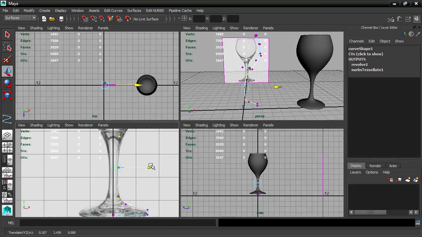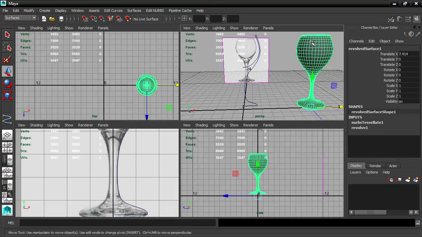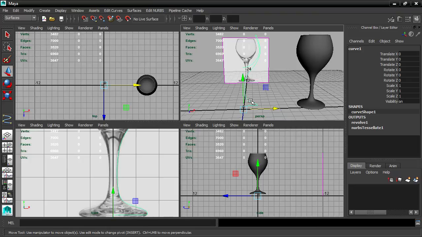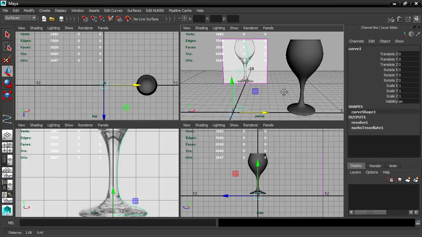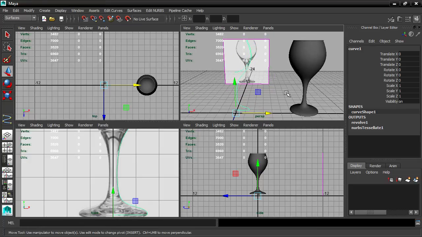And in Maya, that's called the construction history. Basically, almost anything that you do to a model is stored in this so-called construction history. And this object now, the revolve, is dependent upon the shape of the curve. And if I select the curve and change its shape, we will change the shape of the glass itself, or the revolve. Once we've finished, we probably want to delete the construction history, thereby making all of our changes permanent.